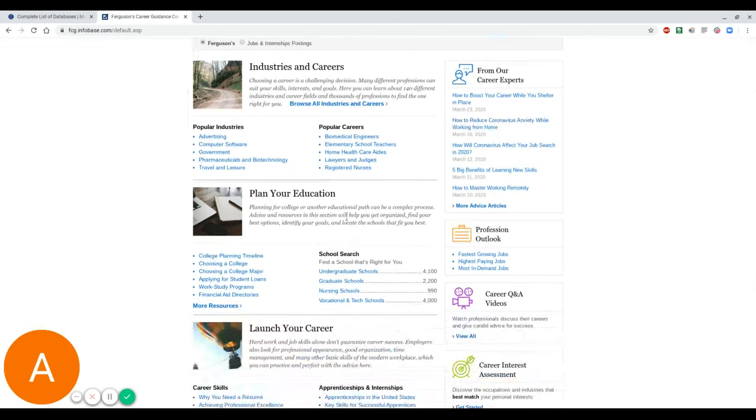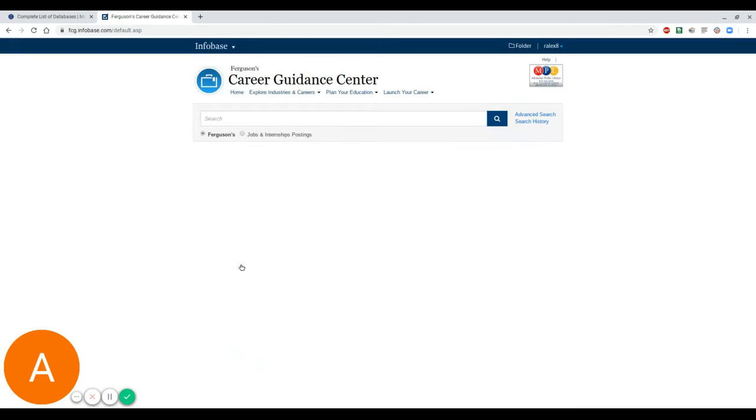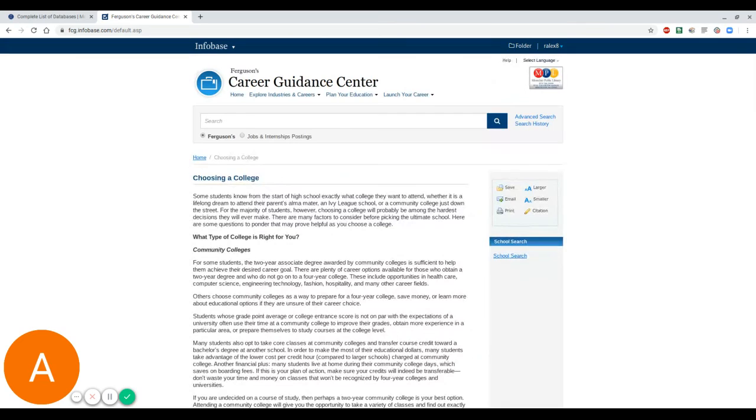Next, we have the Plan Your Education section. This has tools to help you find a school, a major, or financial aid that is right for you. Just click on the links to explore.